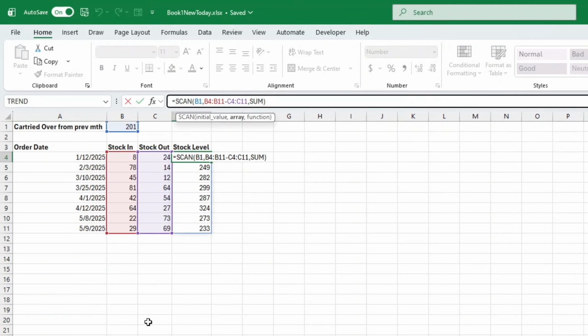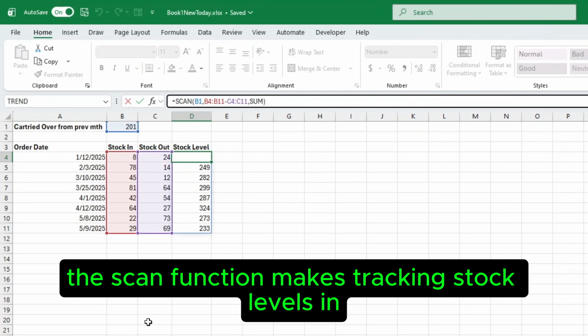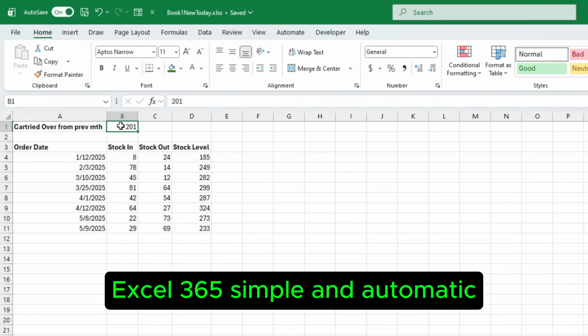And that's it. The SCAN function makes tracking stock levels in Excel 365 simple and automatic.